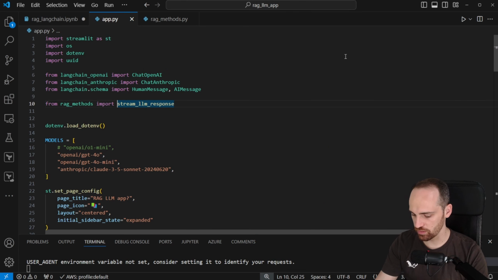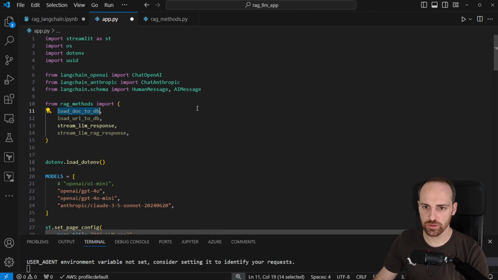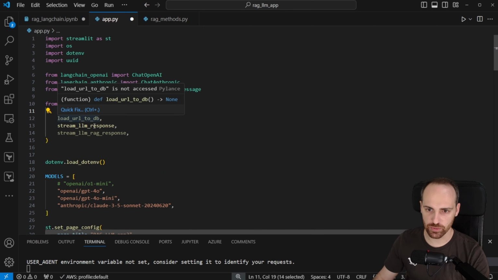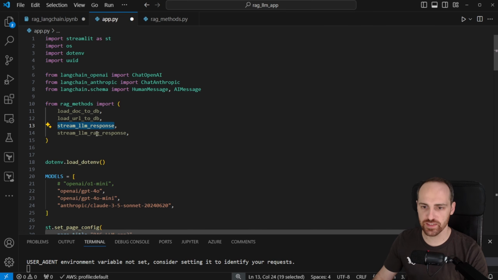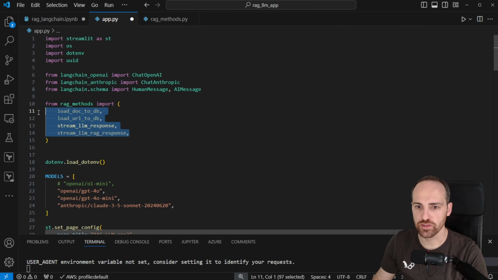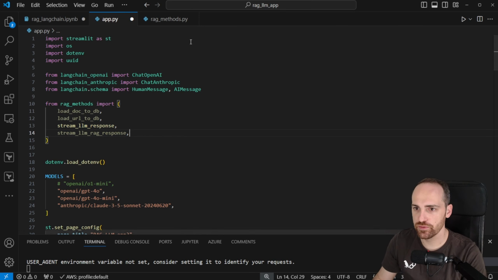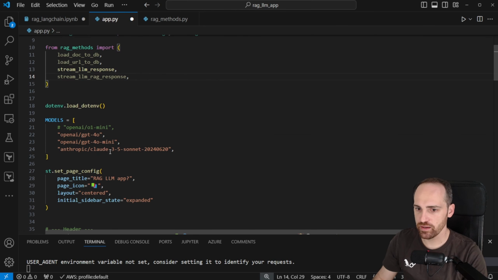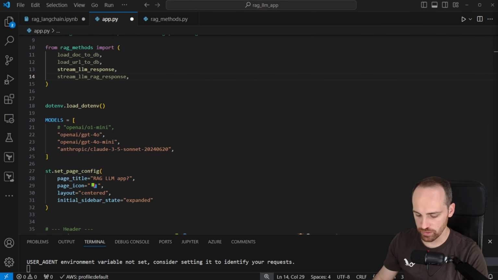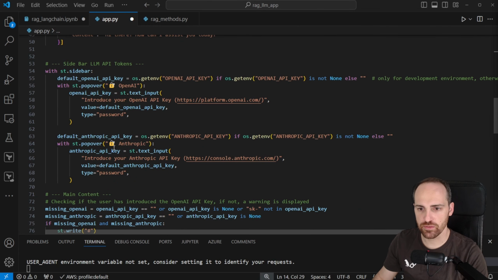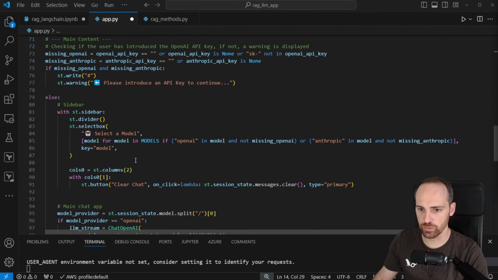Let's do it in different lines. We need load doc to DB, load URL to DB, the stream LLM response, and the stream LLM RAG response. If we don't have any document or we don't want to use RAG, we'll use the normal LLM response. So we import these 4 methods that we defined in the RAG methods.py. Now we have to introduce some more things to our application to use RAG. We'll start by adding an option to use RAG or not, so it will be optional.